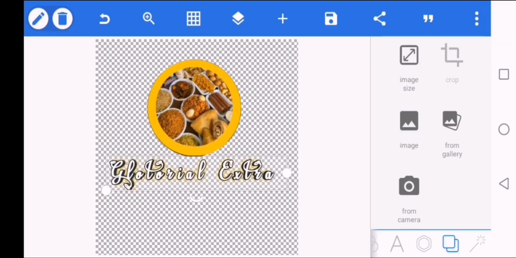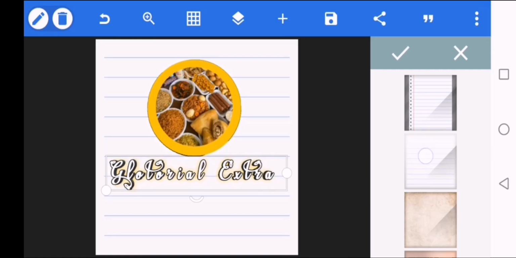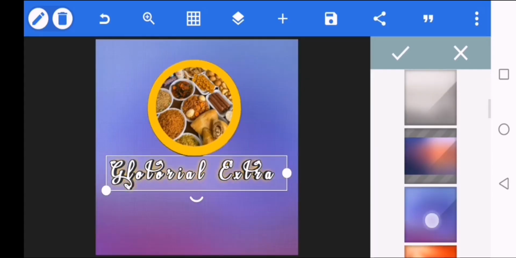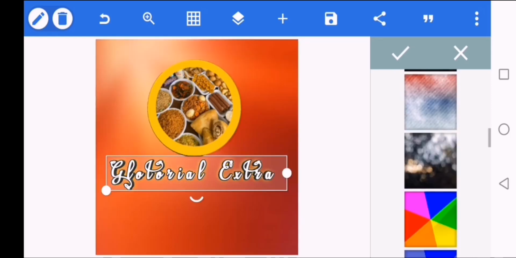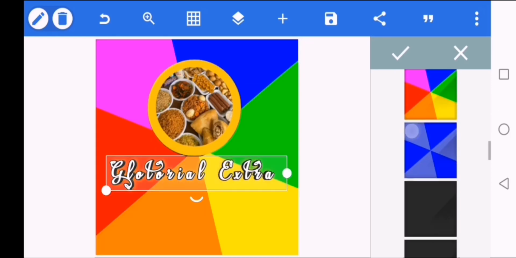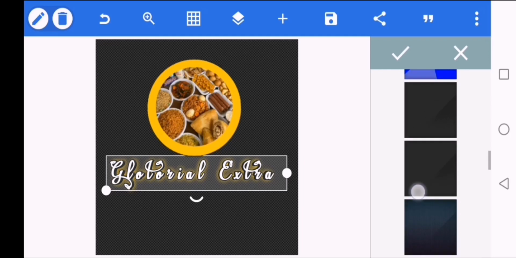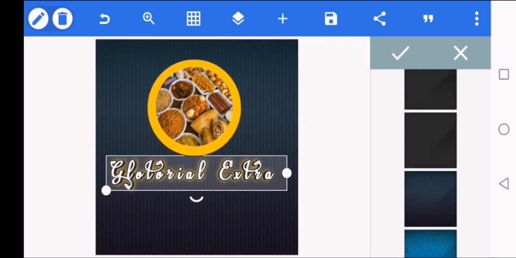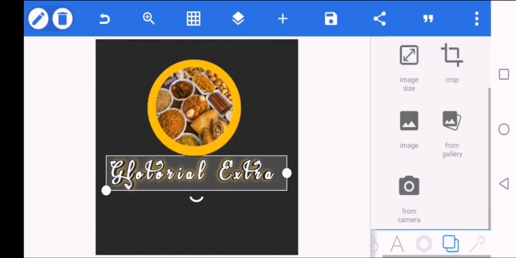Then image, this we have our Pixellab images, which are these Pixellab image backgrounds we have here. You can choose from them if you love them, if you find them attractive. You can choose from them and use them the way you want. Okay, I think I'm in love with one already, so I'm going to be using maybe this one. I'll use this one. Then you can also import from gallery.